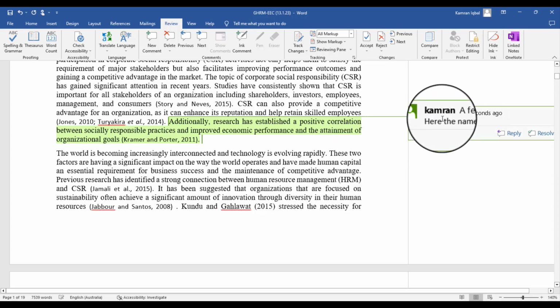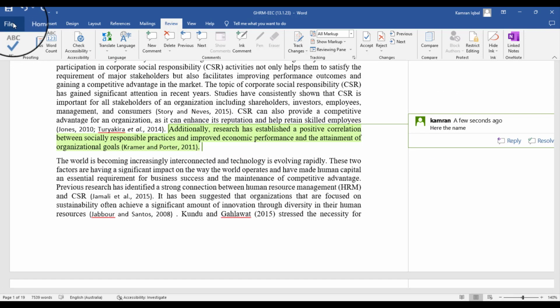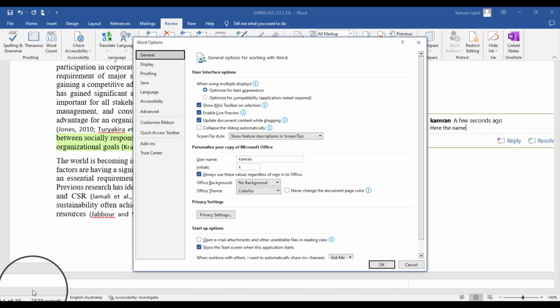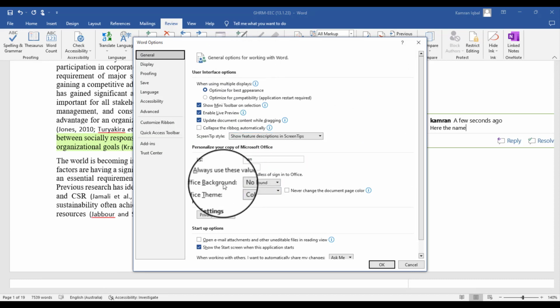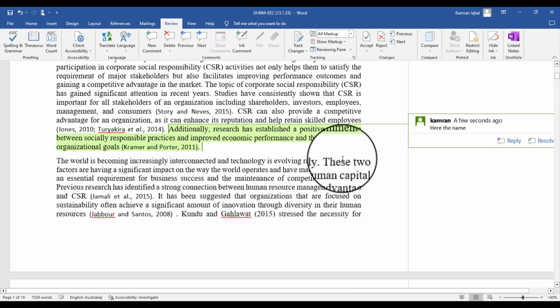So how to change this name? This is very simple. Just go to this file menu, and just in the last you will see this options. Just click this options, and here you will see the username, and here I can change my name which will appear in the comment. Like, I will write external examiner, and I will click OK.